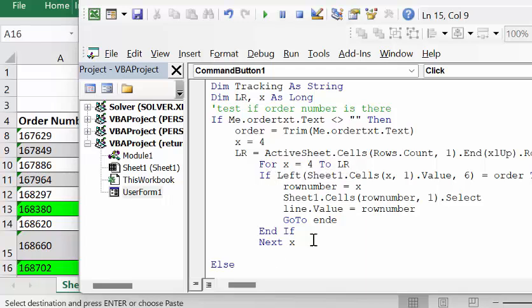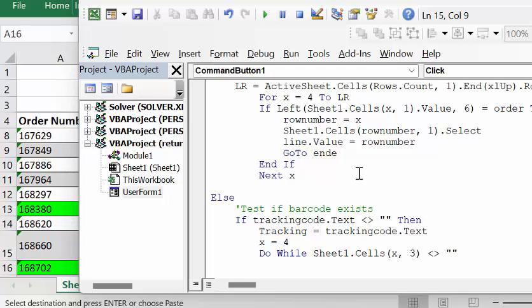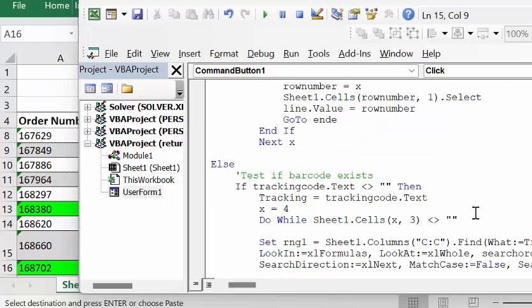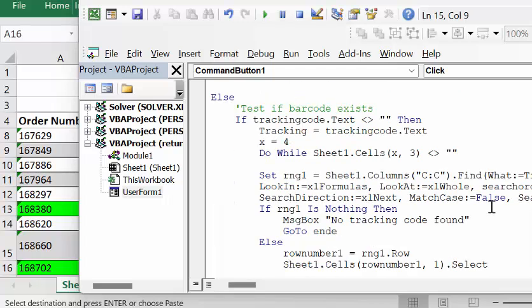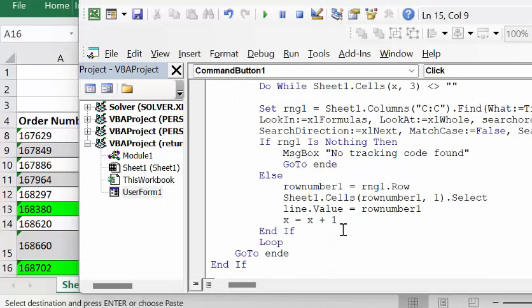Now, if there isn't a number in the order number box, then it's testing to see if there's a barcode in the barcode tracking box. Tracking equals trackcode.txt. We're starting at the top again for x equals 4, and we're doing a do while loop here. What we're doing is searching for this tracking, which is the barcode. If it doesn't find it, then it says no tracking code. It'll give you an error message. Else, the row number equals range row 1, sheet 1 cells row number 1, select. Line value is the row number. It's going to display the line number again, and then it goes to the end loop.